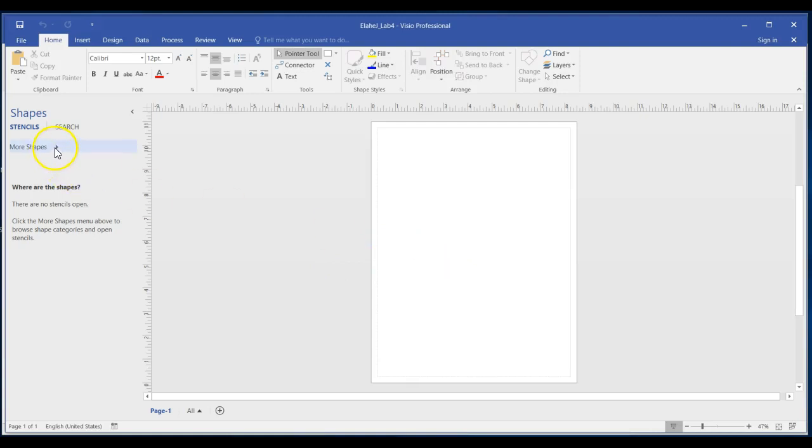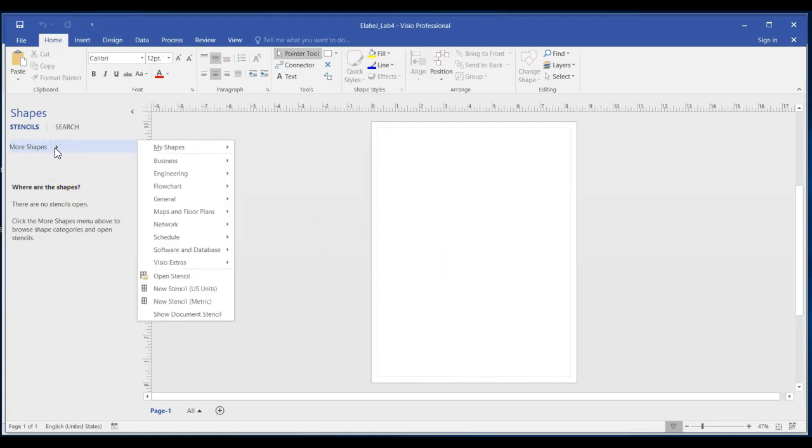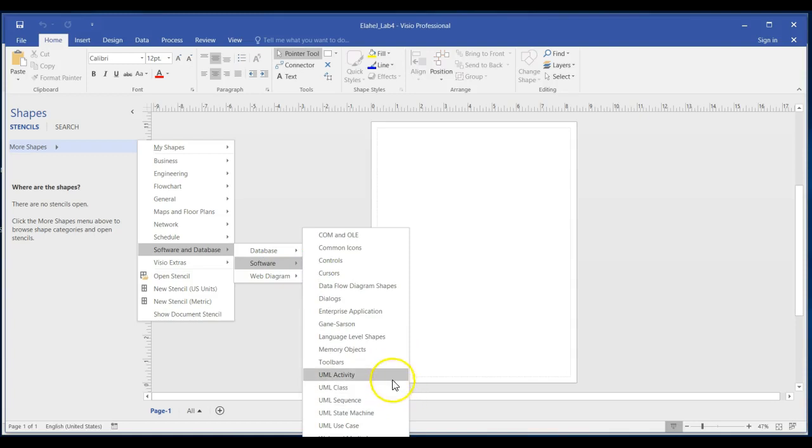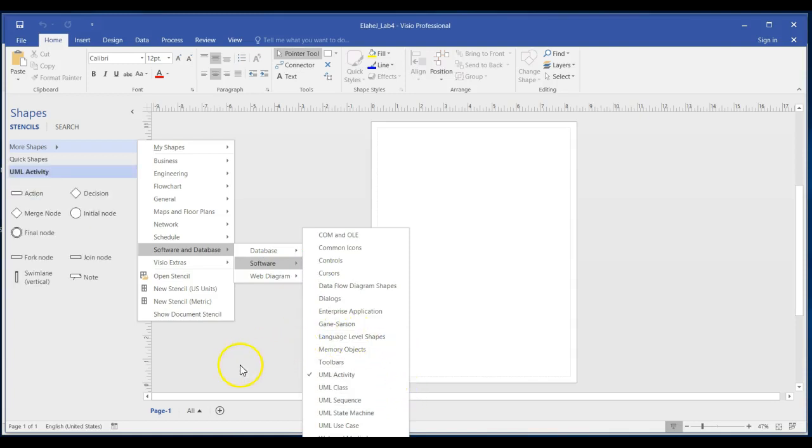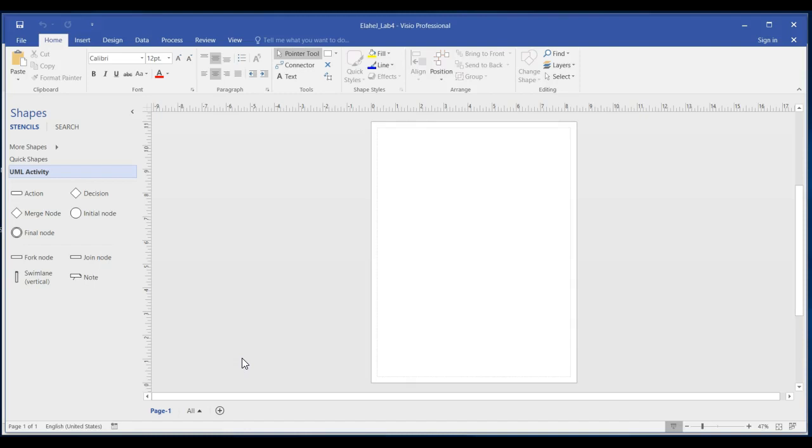Today we're going to talk about activity diagrams. Here is how we find the symbols: press more shapes, software and database, software and UML activity. We use activity diagrams to model processes in general, so you can use an activity diagram to model the way you prepare dinner after you get home from work. In this class we're gonna focus on using activity diagrams for modeling steps required to complete a use case.